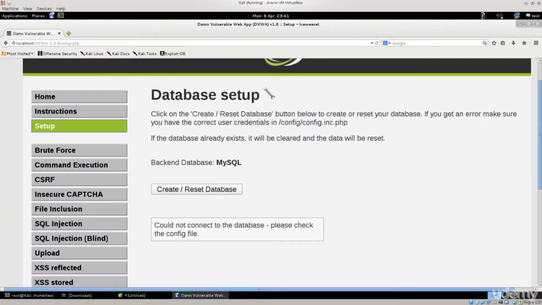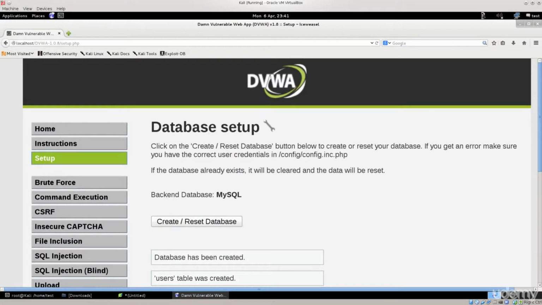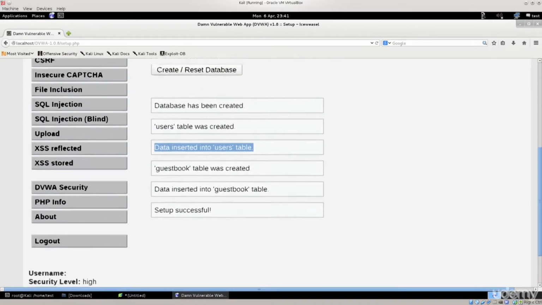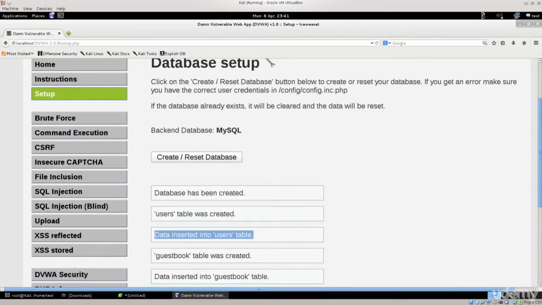Go back to your site. It says create the database. Excellent. So you see, database has been created. Users table was created. Data inserted into users table. Guestbook data inserted. Successful. No problems. It runs smoothly.